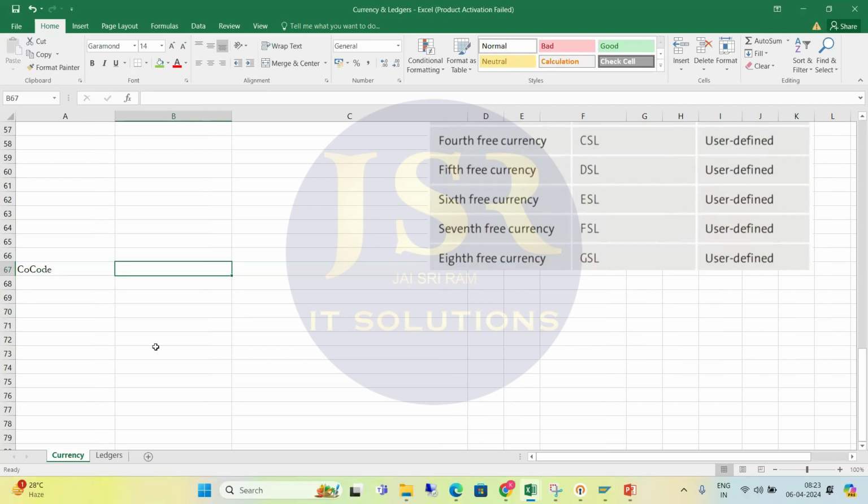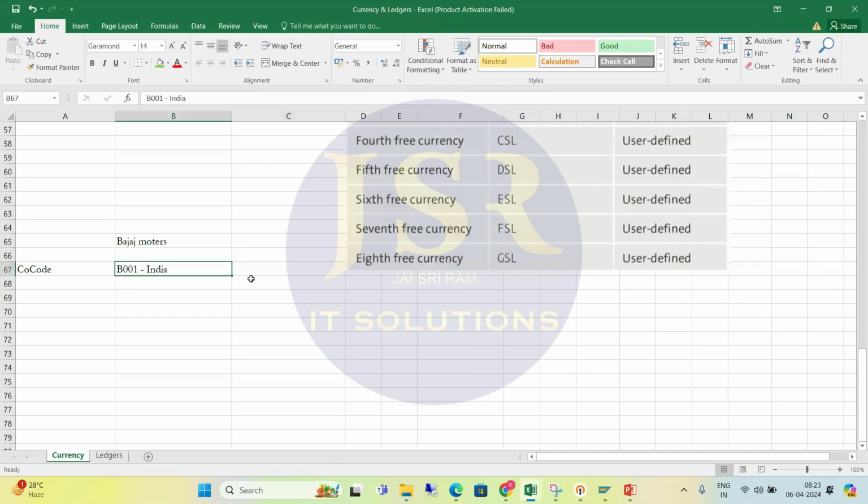Bajaj group is one of the leading manufacturers and sellers of two wheelers, and the India company code only. I'm giving the company code the name B001. This is the India company code, under the group name Bajaj Motors. They also have business with company code B002, that is USA.